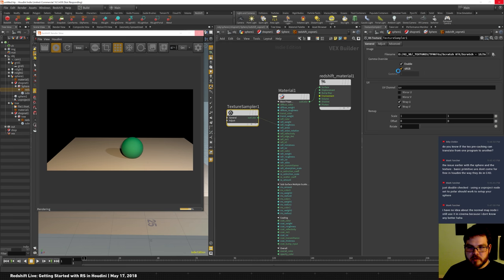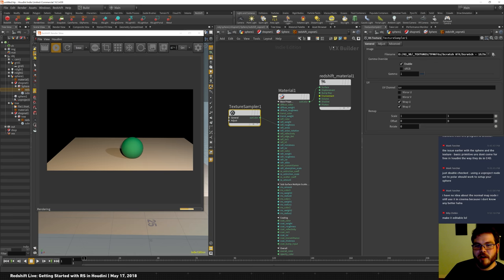Just thinking again. I shouldn't have to think if I turn on RGB. Guess it's converting it to an RGB one. It's fine. So UV channel, UV, that's right. Make it editable. Yeah, I'll throw it in a connect object, Billy. That's how we solve things, right?